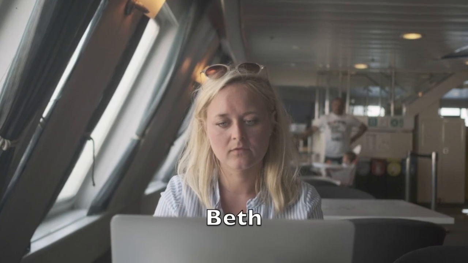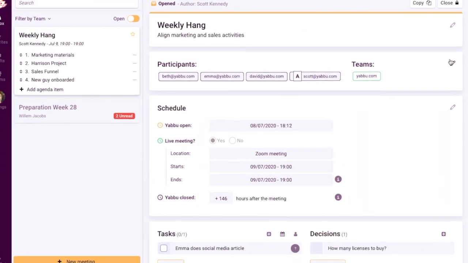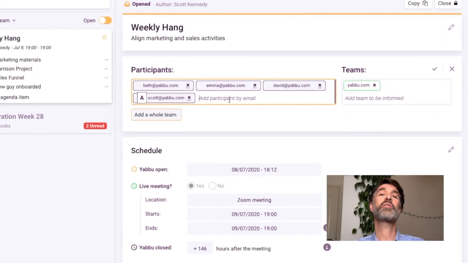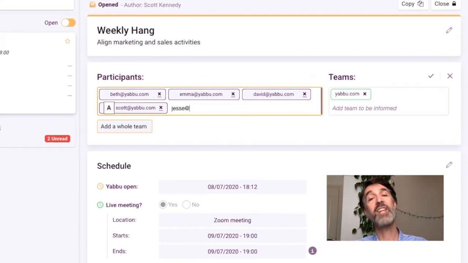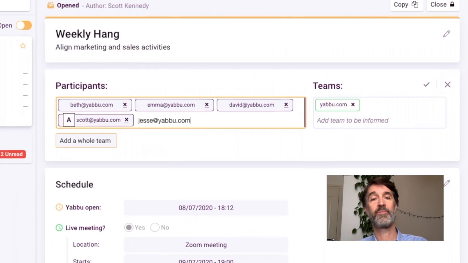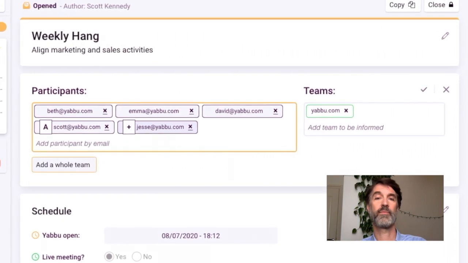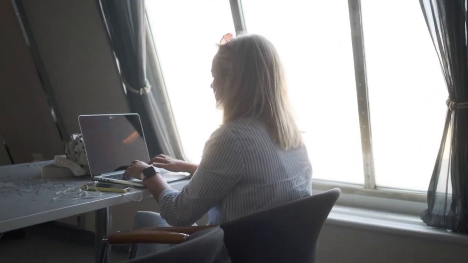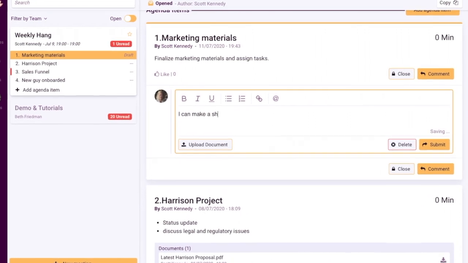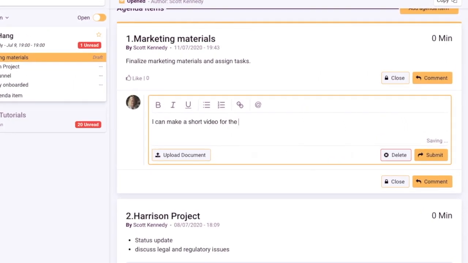Beth joins the Yaboo meeting too, and she goes over the agenda. She realizes that someone from legal is going to need to help out with the Harrison partnership, so she goes up to the participant list and she adds Jesse from legal. Beth also looks at the first agenda item about marketing and volunteers to make a short video to post on the company blog.